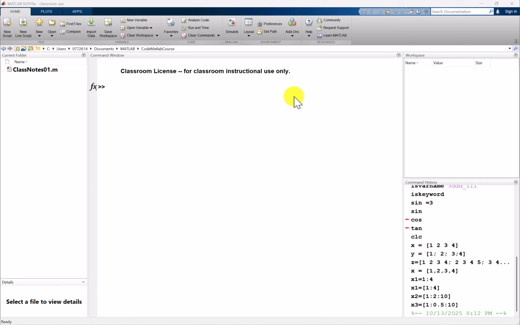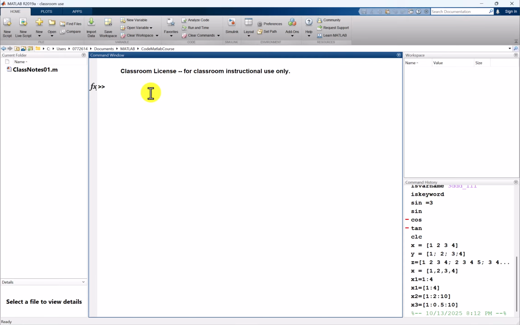Okay, so last time we talked about the colon operator and how we can make an array very quickly using the colon operator. Today I want to talk about the two functions, the linspace function as well as the logspace function. Essentially both of these functions do the same thing as the colon operator, except you'll have more control over the grid or the spacing you're trying to work with.